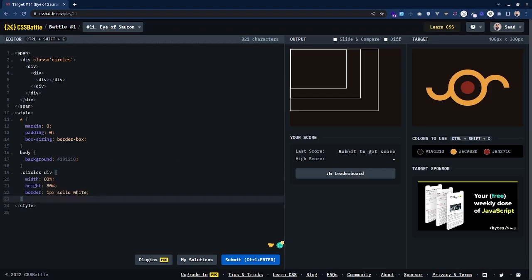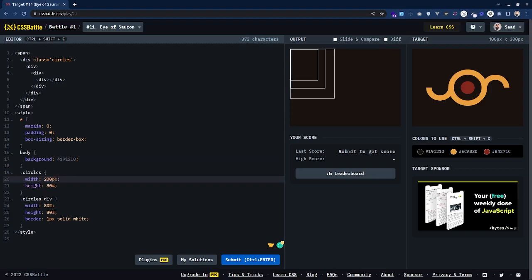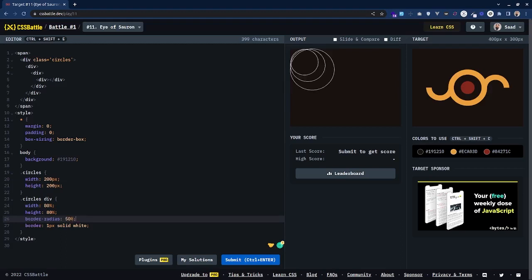I have given the width of 80%, height of 80%, and border to every div in the circles. So now we have to fix the size of the circles. Make its width maybe 200 pixels, and similarly height will be 200 pixels. Okay, so now we have to give a border radius of 50% to every div in the circles so that it will look like circle.